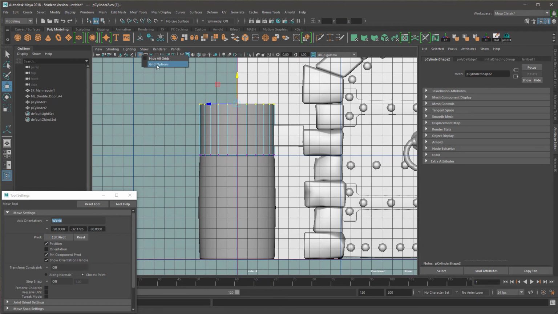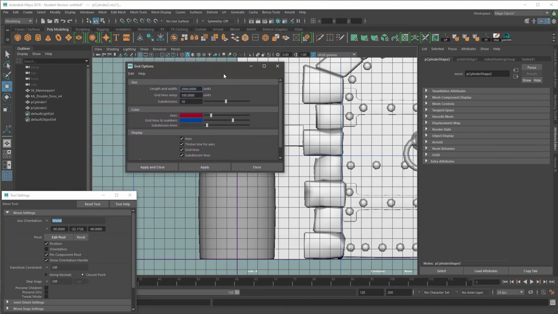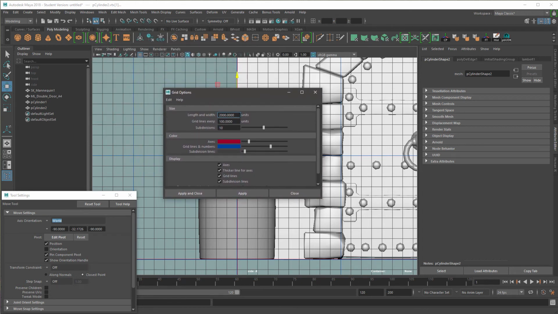And you can change your grids by right-clicking, grid options, and you can see you can set your length and width of the overall size, grid lines every 100, and subdivisions of those grid lines to 10. And then your colours for your grid. I recommend setting these colours to something other than the wireframe colours so that when you have stuff selected it doesn't blend into the grid.